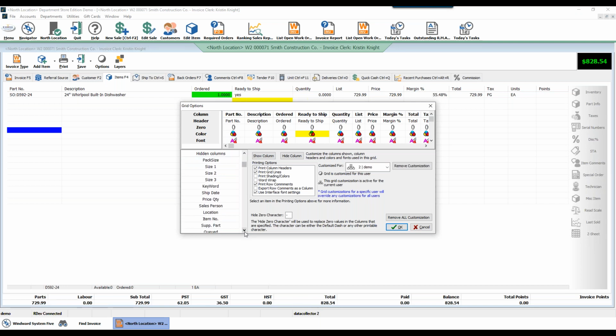And what you do is you find the piece of information that you want to add. So perhaps I want the discount percentage visible on screen at all times. I choose that and I hit show column. And this part's a little counterintuitive.